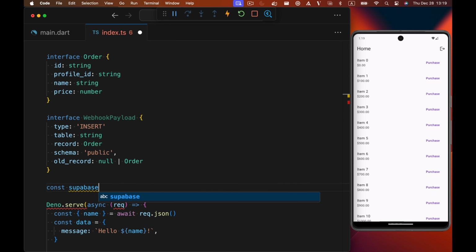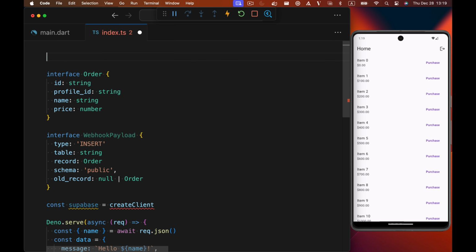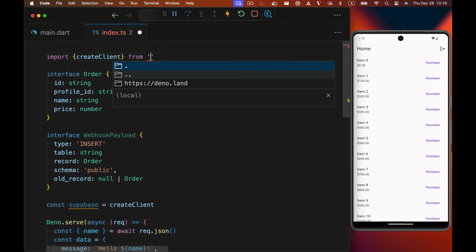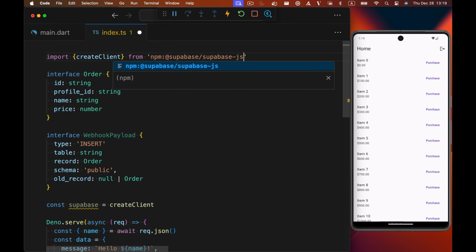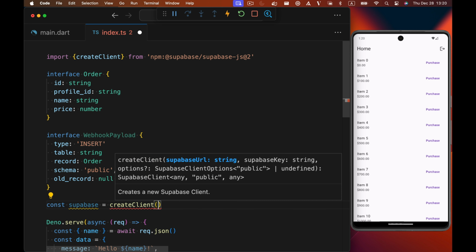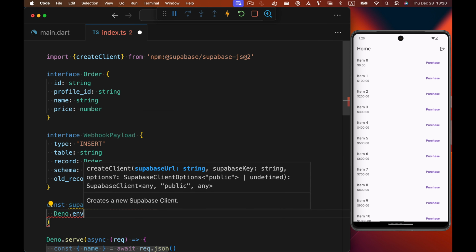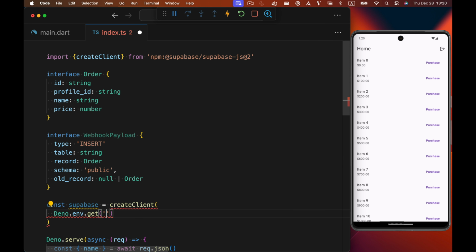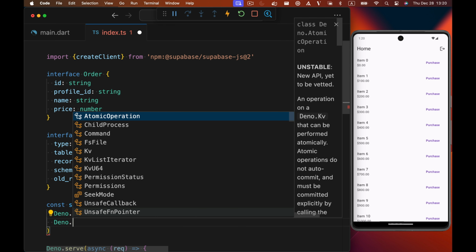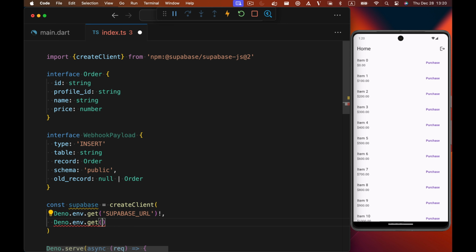We can then move on to creating the Supabase client. But first we need to update createClient in our imports. We can import createClient from npm:@supabase/supabase-js, and we want version 2 of it. Now we can properly call createClient. We can get the Supabase URL from the environment variable, and we can also get the service role key from the environment variable. We are using the service role key here because we want to bypass row level security in this environment.